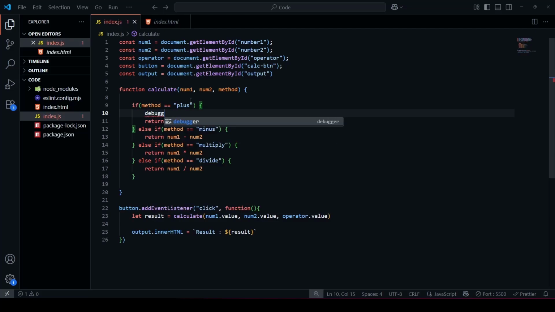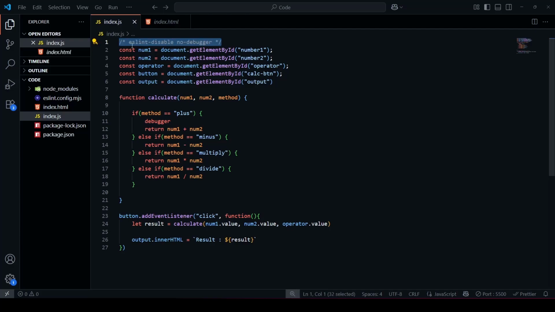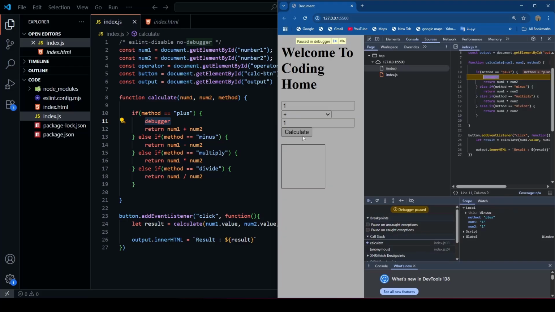Way number 2 is the debugger keyword. I'm just going to disable the no-debugger rule. Sorry, ESLint, but I've got to use it, and I'm going to make a simple calculation. So what is the difference? Why do we use debugger other than console.log? Oh, this is the difference. The debugger pauses the site, pauses the execution, so you can see the state, your values, everything, and you just figured it out. The num1 and num2 are strings.